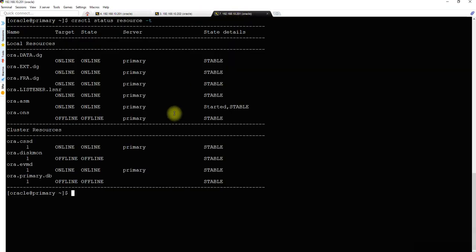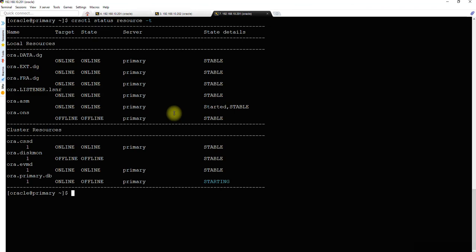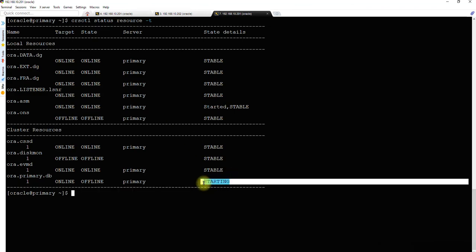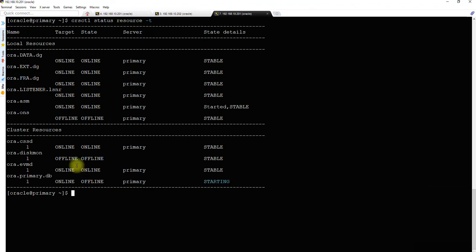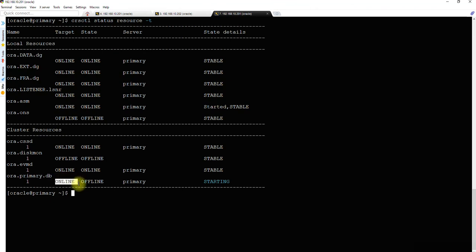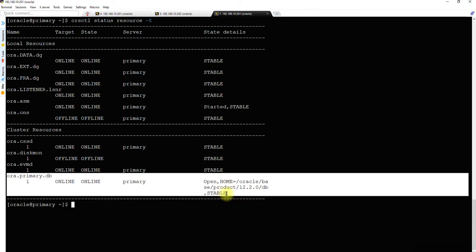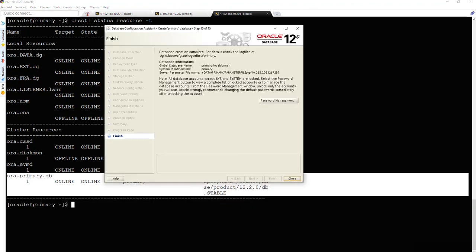Just wait for a moment for the database to be installed. See, it is starting now. So we are in the starting phase. Now the target has changed to online and the current state is offline, but it will eventually come up. We will see it again. I think it is online now. See, it is reading from the Oracle Home. It is stable. So the database is up.